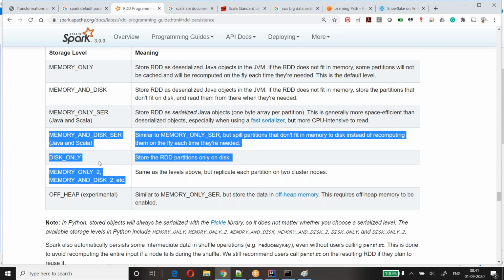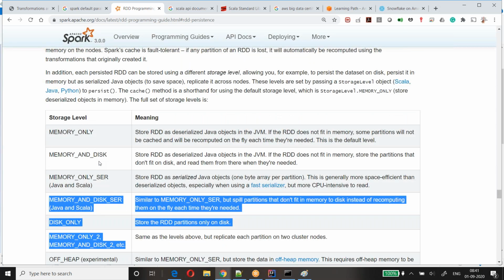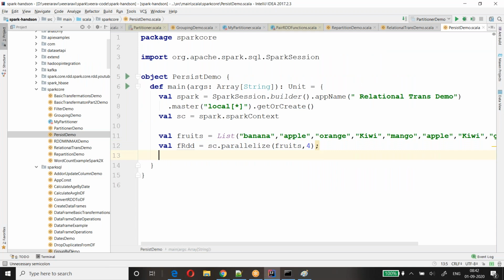Any questions so far? This is a very frequently asked question, and people may ask what the different storage levels for persist are. If you want to see it in detail, we can look here.